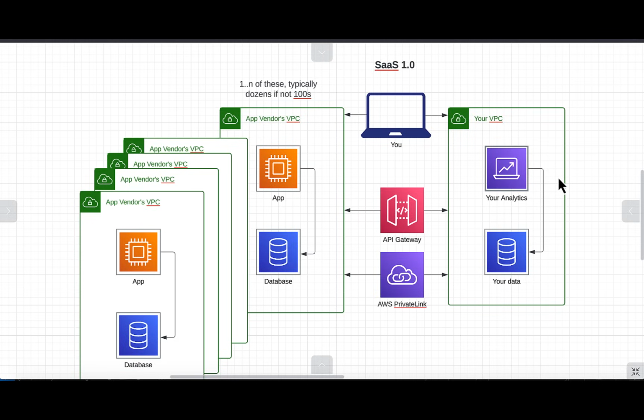And I'm going to play you a clip in a minute from a gentleman from Andreessen Horowitz who was talking about this back in 2022, and I covered it on my channel. But essentially, the way SaaS 1.0 works today is that for each app you have, each of these point solutions, you essentially have the vendor VPC or the vendor's environment where that app is hosted. And it represents a data silo for each one of these.